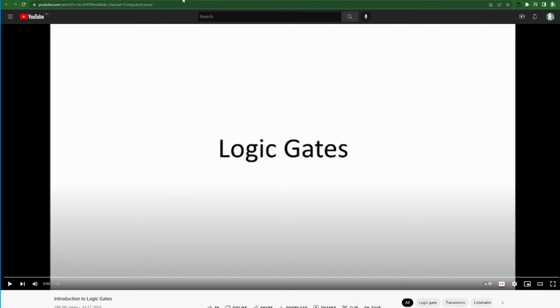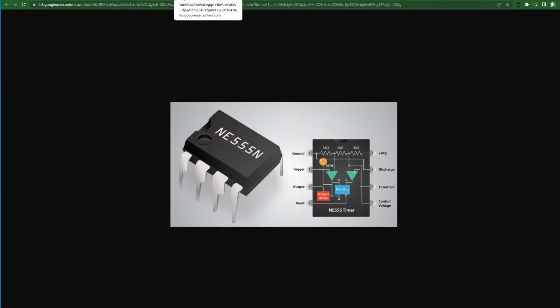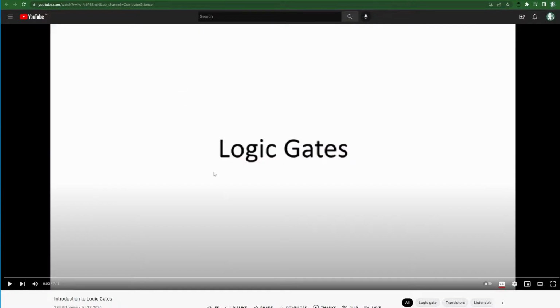Okay, so we've got this introduction to logic gates. Yeah, okay, we'll go with that here. I did have another introduction to logic gates that it looks like I've lost. I'll have to accept it. Okay.